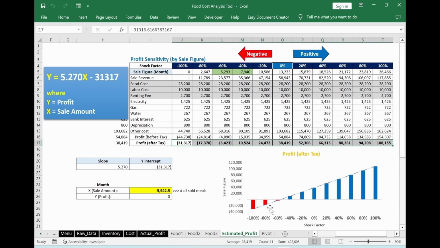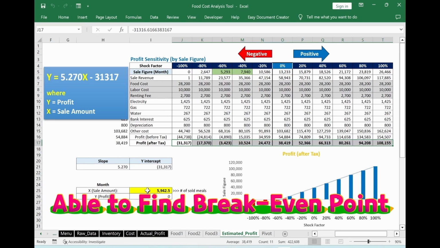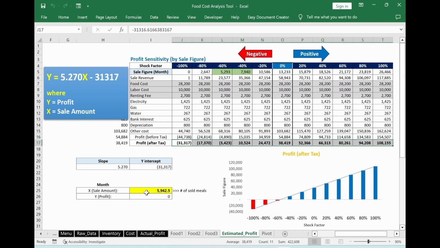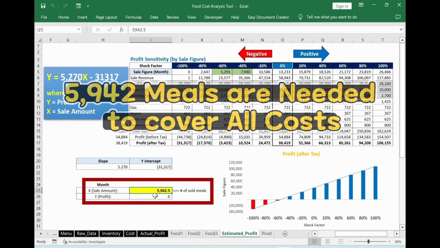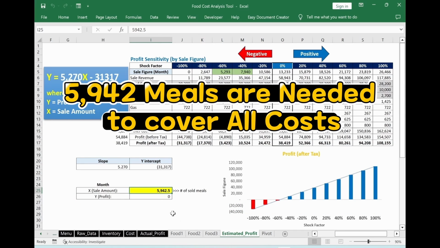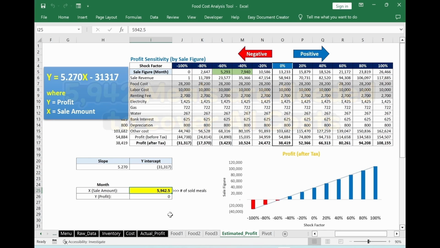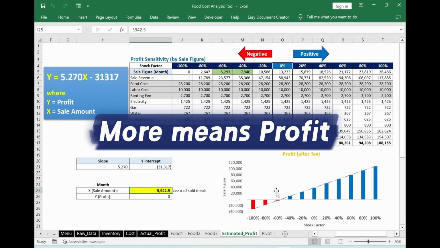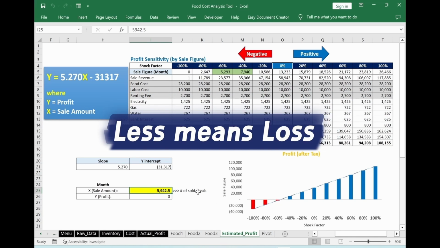Then we have this beautiful bar chart. Somewhere between these two range, we are able to find break-even points. In this example, our break-even point is going to be 5,942 meals. If you sold more than this, you will earn money. If less than this amount, you will lose your money.